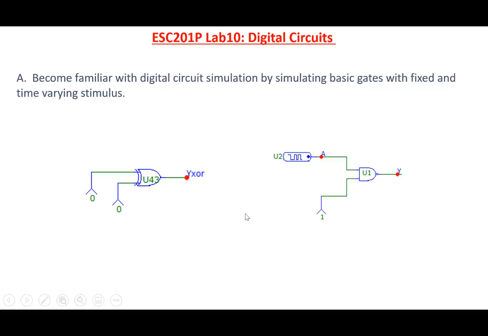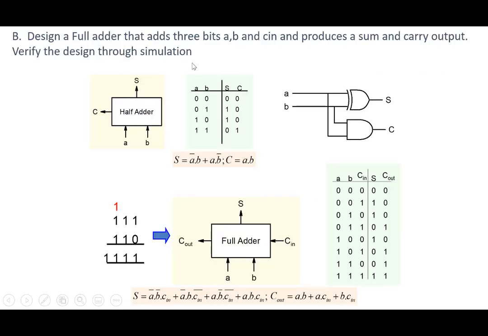All right, so let's look at experiment number 10. In this particular experiment and subsequent ones, we will look at design and simulation of digital circuits. In lab number 10, we'll start with simulating some very basic circuits, starting with basic gates. Then we'll look at design of a full adder, and simulate it in the microcap simulator to check that the design is correct.